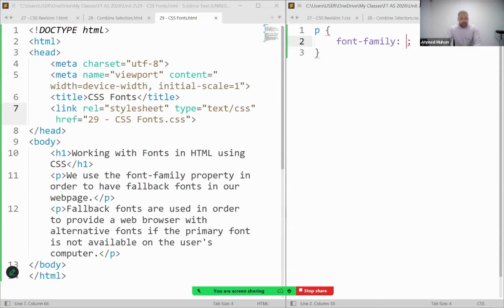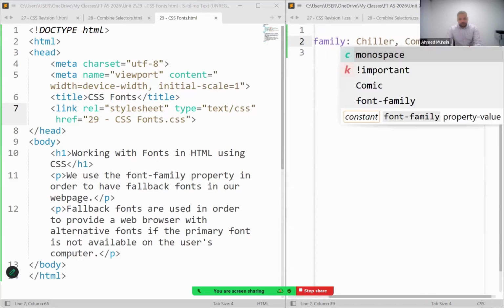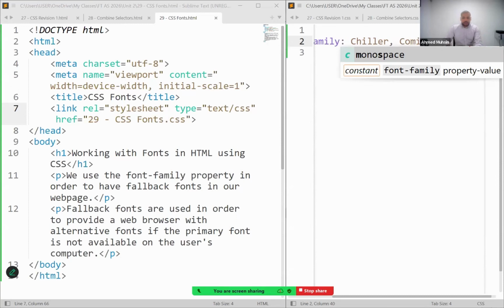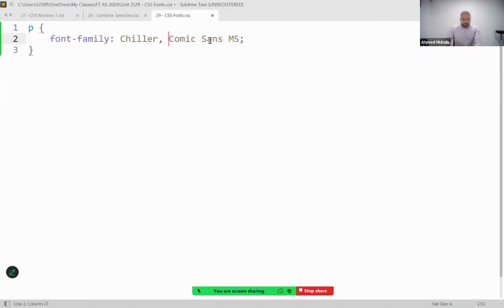Font family. Initially, I wanted to use a font called Chiller. I think many of you will not have Chiller. That's why I'm purposely using this. If Chiller is not available, I wanted to use Comic Sans MS. If this is also not available, I'm sure many of you will not have this also, then go with Tahoma. If Chiller is not available, go for Comic Sans MS. If that's not available, then go for Tahoma.